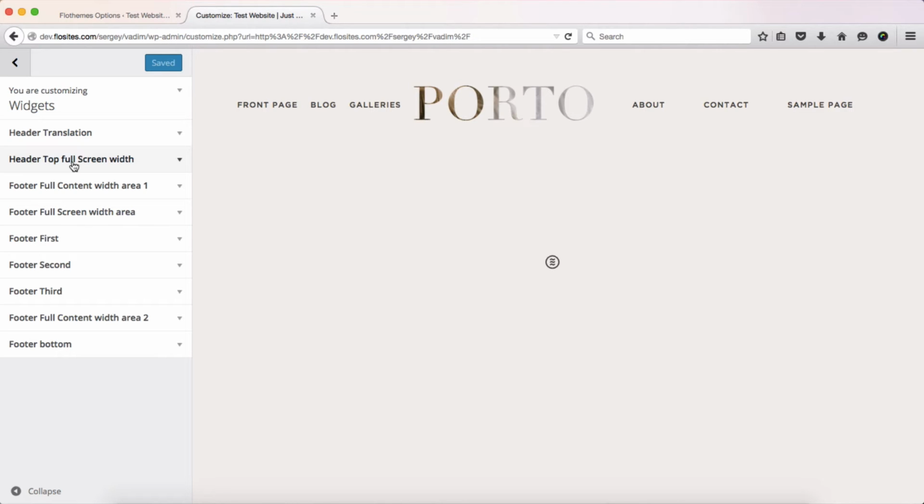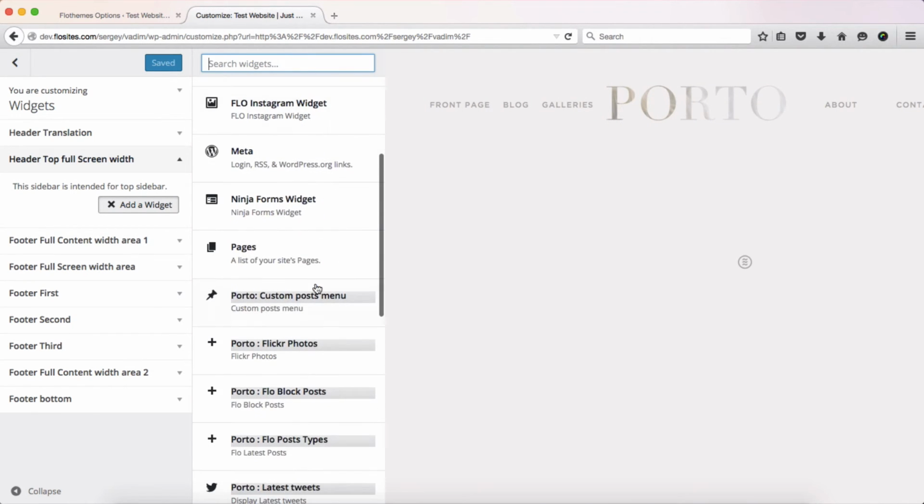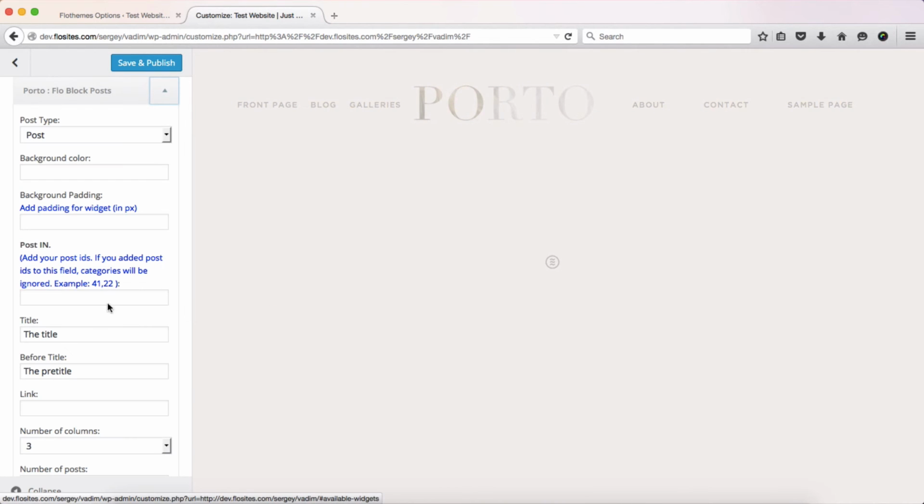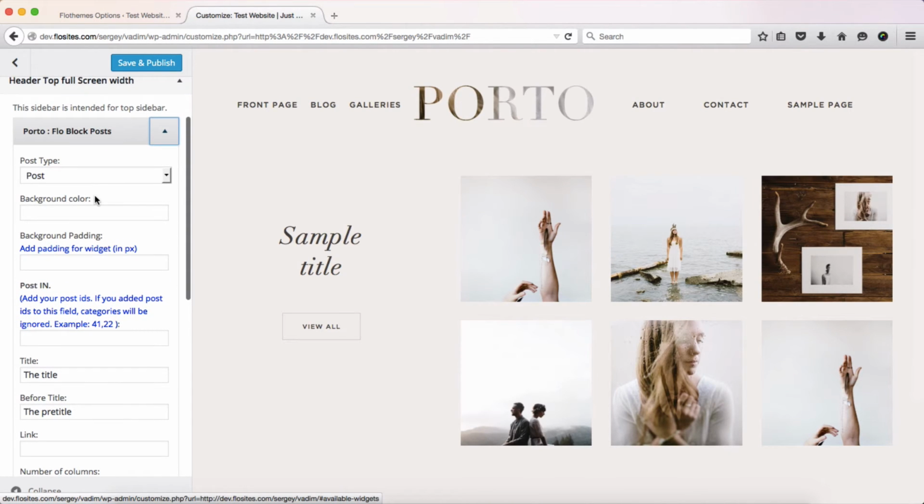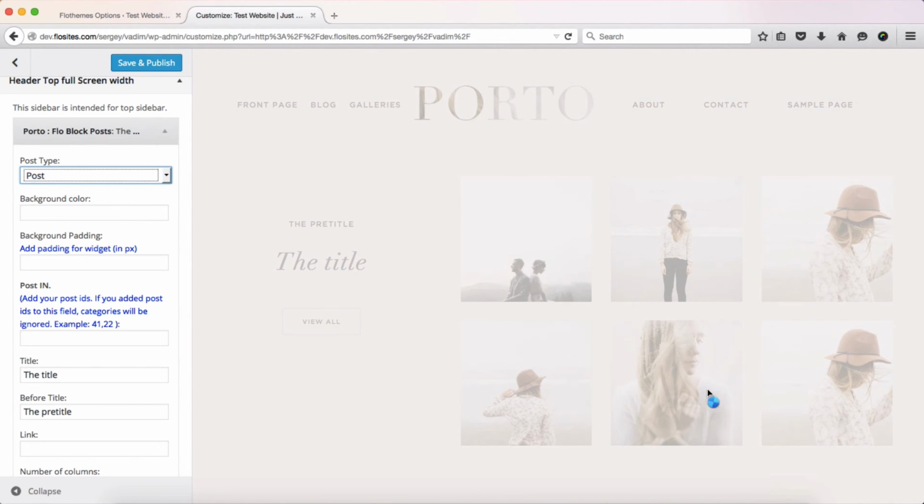So if I want to add some content to my homepage here, because it's quite blank, there's nothing there, I'll go ahead and simply add some basic content to my header top full screen width area. And I'll click on Add Widget, and at this point I just want to go ahead and add some custom Flothemes blog posts to my website. So I'll select this widget. It'll be added here to my sidebar. And from this area, I am able to adjust whether this will be blog posts or gallery posts. And as I select the type, everything here will change accordingly. So if I select blog posts, this will also change.